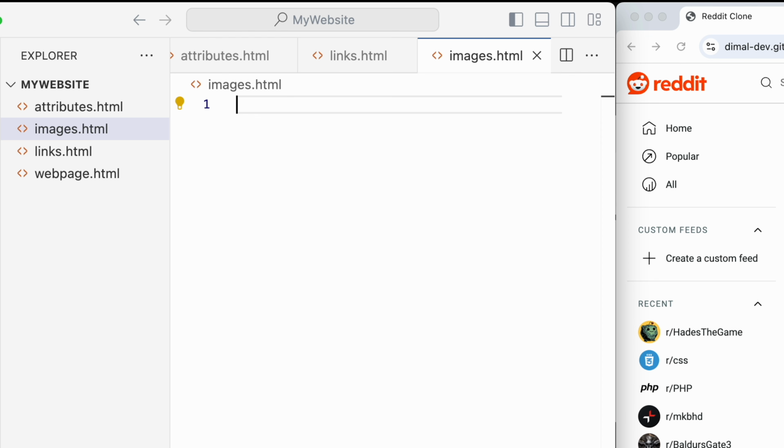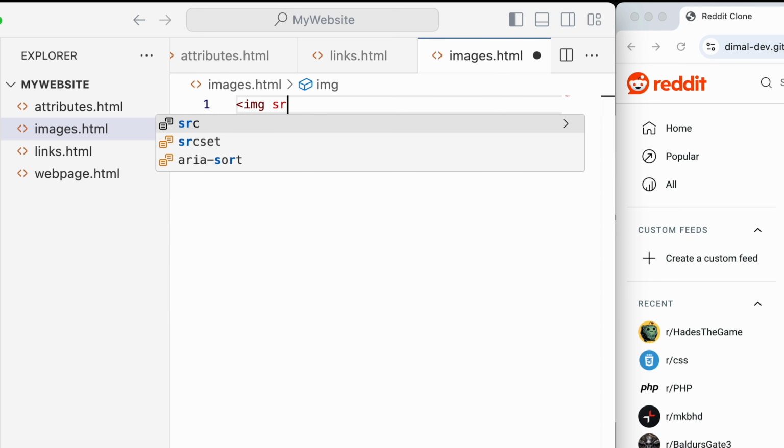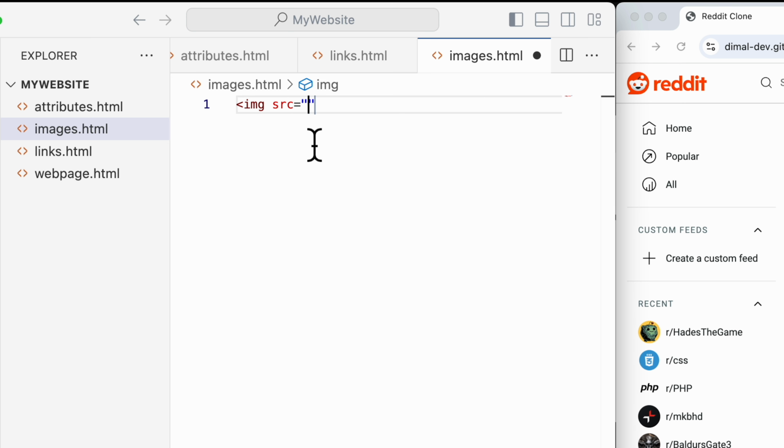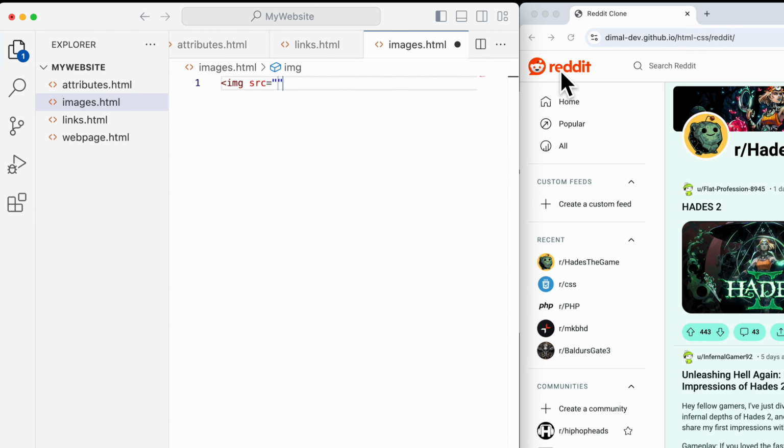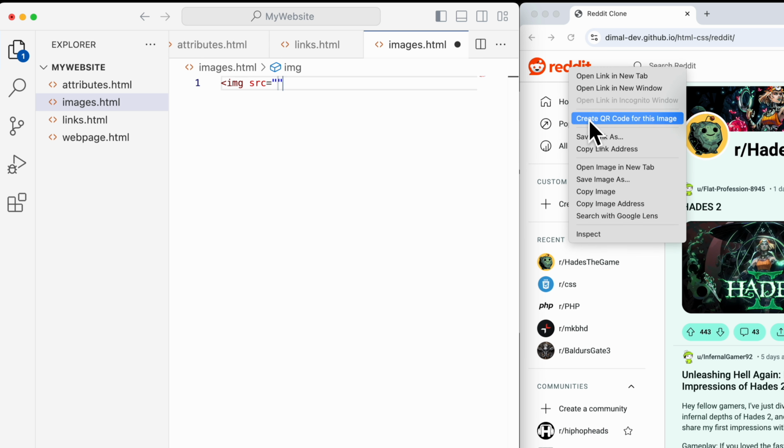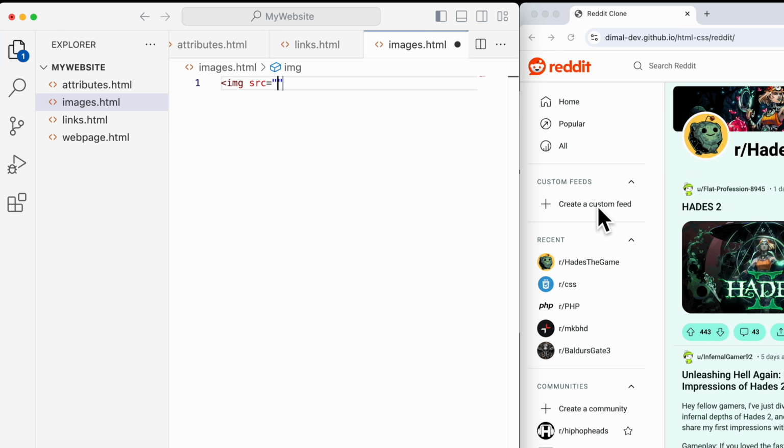To add an image, we'll type img, then space src equals, and inside these double quotes, we put the address or URL of the image we want to show. We want to show this Reddit logo image, and to get the URL of this image, we will right-click on the image and then select Copy Image Address. Make sure that you click Copy Image Address and not Copy Link Address. So click this to copy the URL.